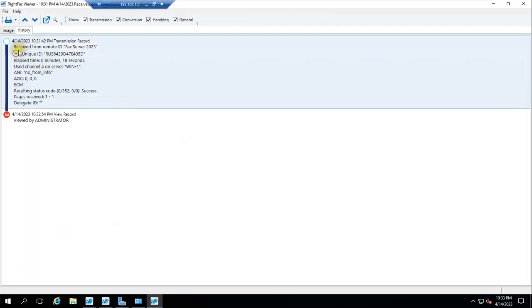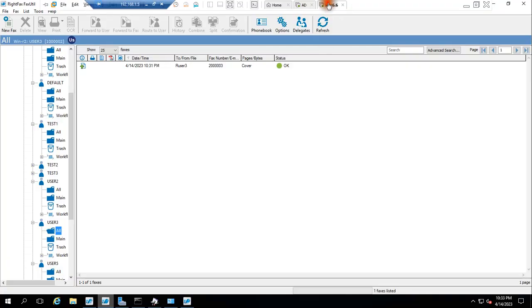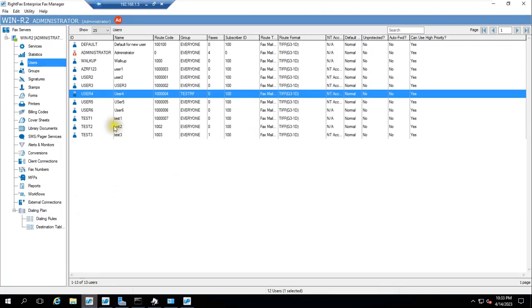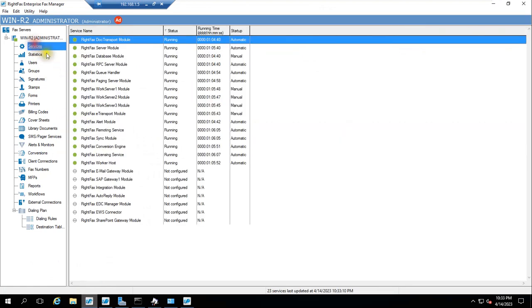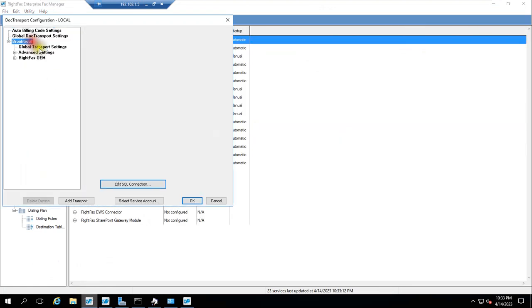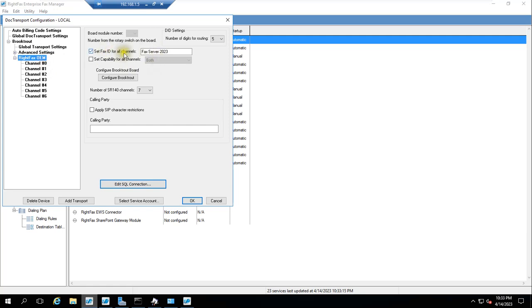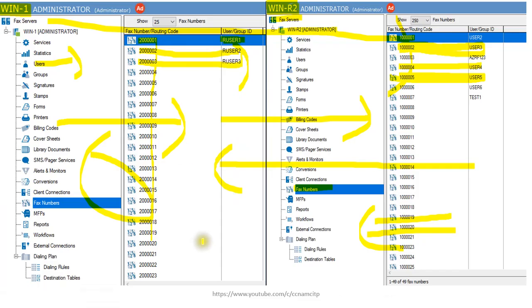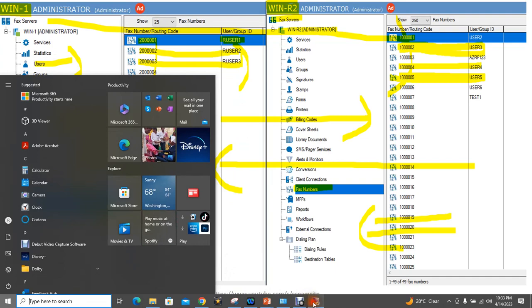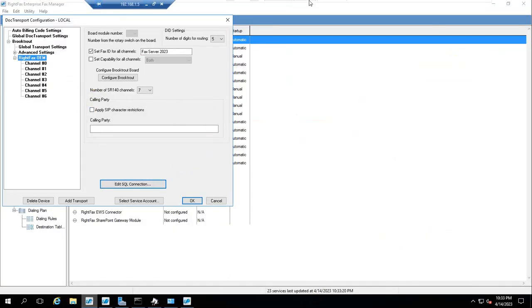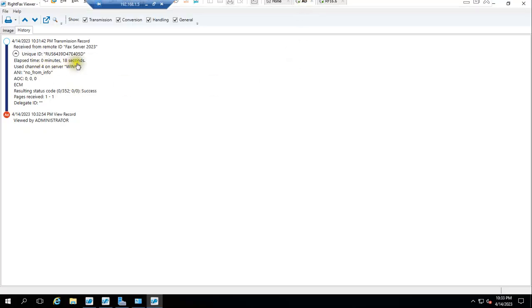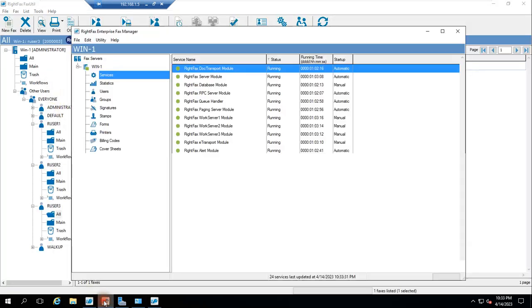So you can see it is a received fax from remote ID. The remote ID we gave here is simple. You can check with this. Okay, again and again I'm showing you the same thing. This is the remote ID. Okay, and what is there more? It is showing used channel on win1. So when it came to this one, it used channel number 4.